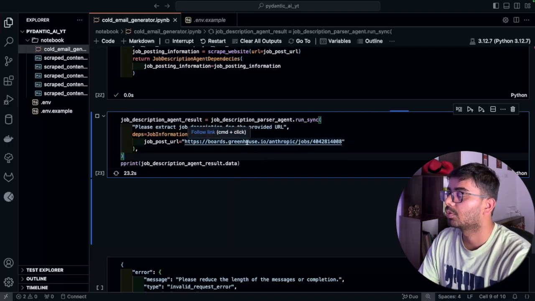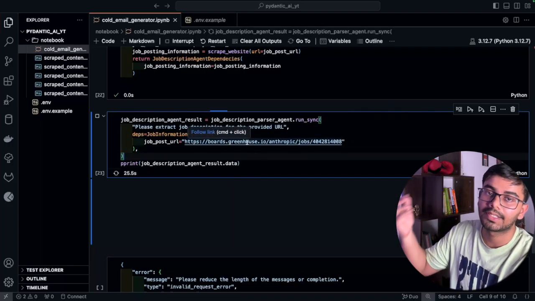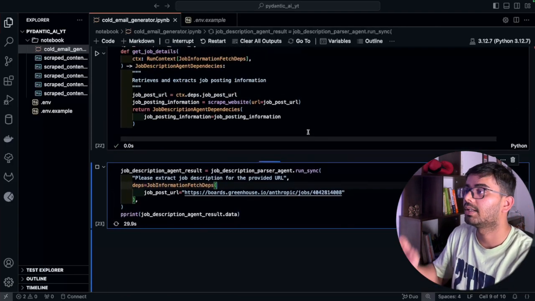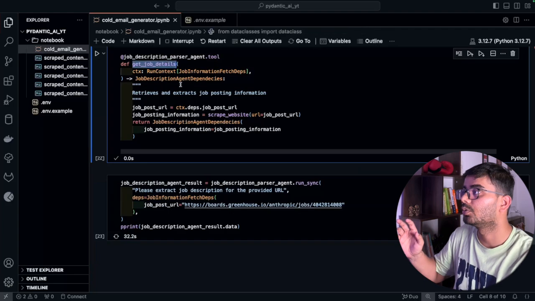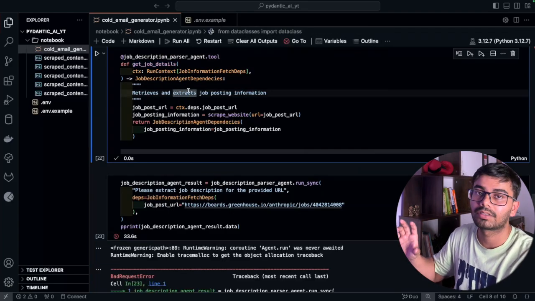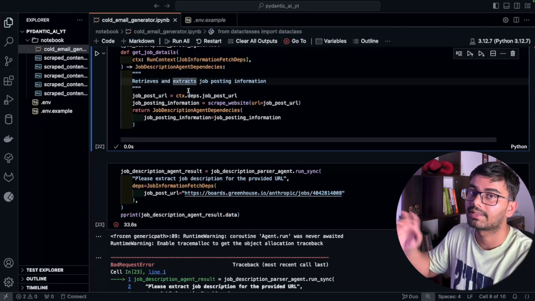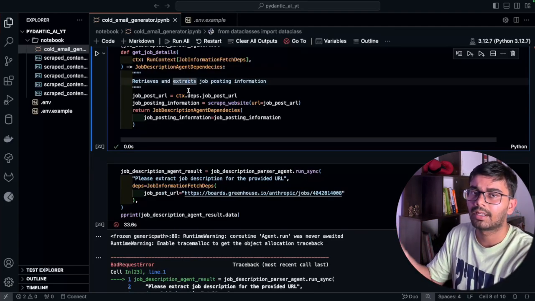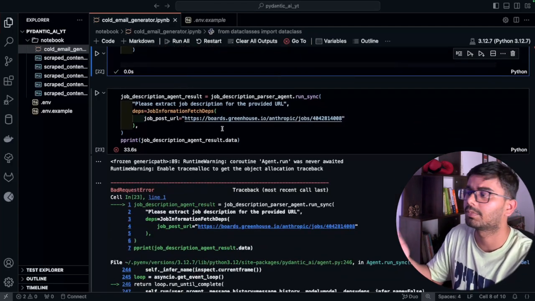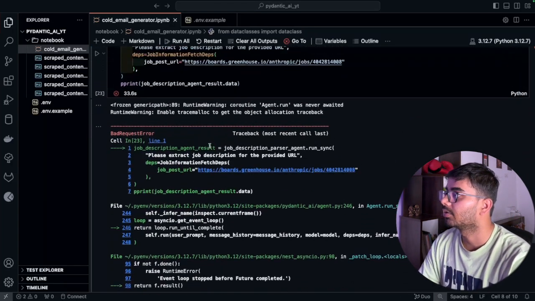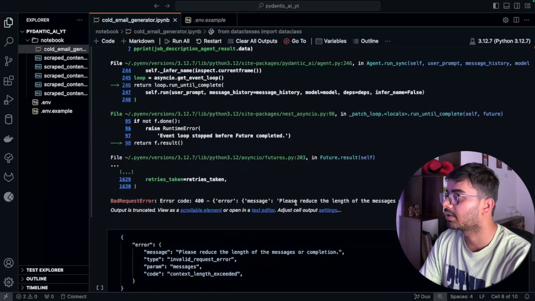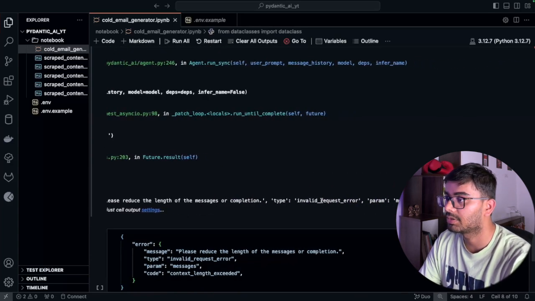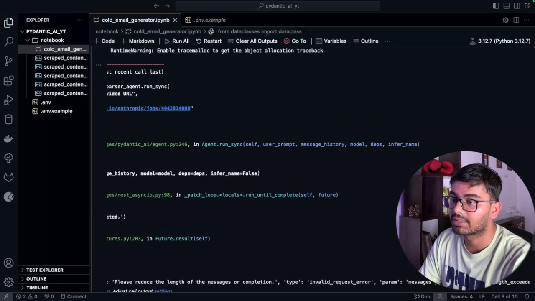Let's see what happens. Right now the agent is making an API call to Groq, which has a Llama hosted there, and it will use the tool to get information from the job posting, and it will basically convert that to raw text, and then our agent will use that and convert it to information, right? So I think some segmentation fault happened here. It says, please reduce the length of the message completion, invalid request error, context limit exceeded.